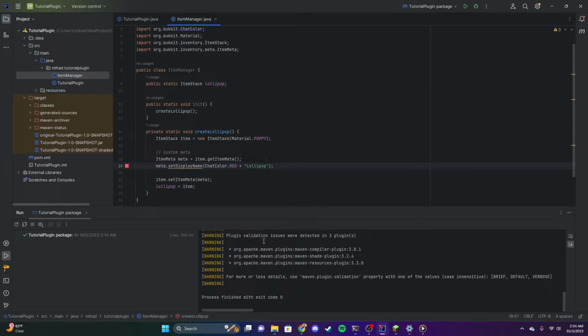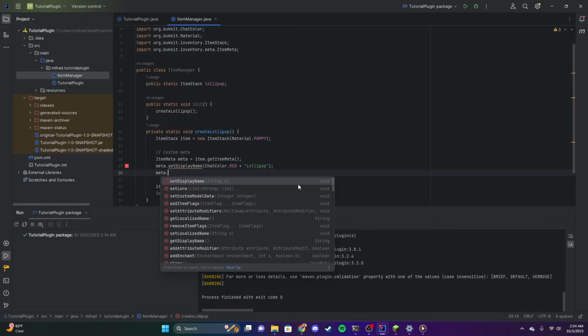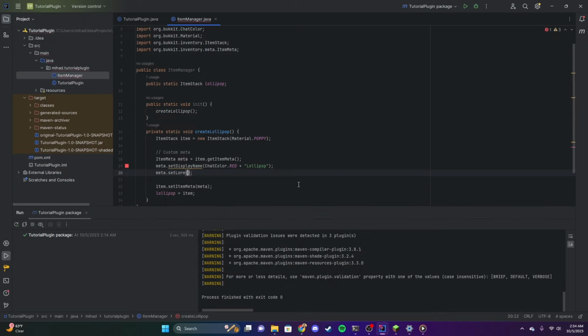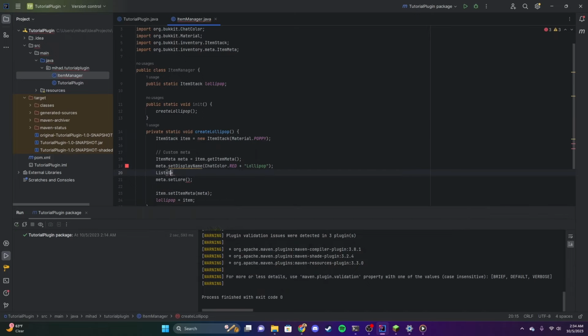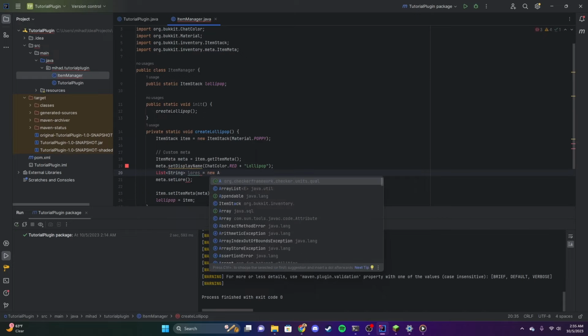So now whenever we look at our item and hover over it, it'll just have red text that says it's a lollipop. Now there's some other things that usually people like to use for creating items. So there's something called meta.setLore. That's like the description of the item. To set the lore, it's a list of strings. So let's create a list of strings called lores, and let's make that a new ArrayList.